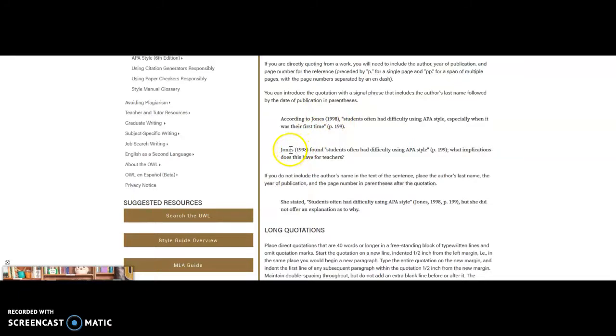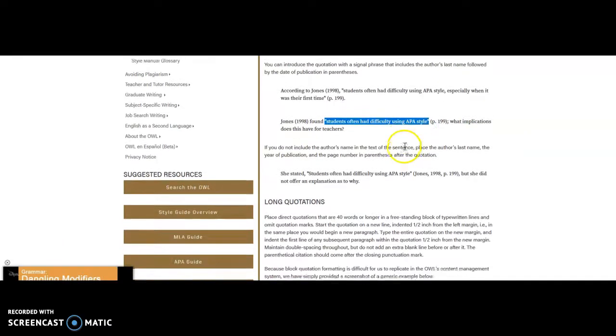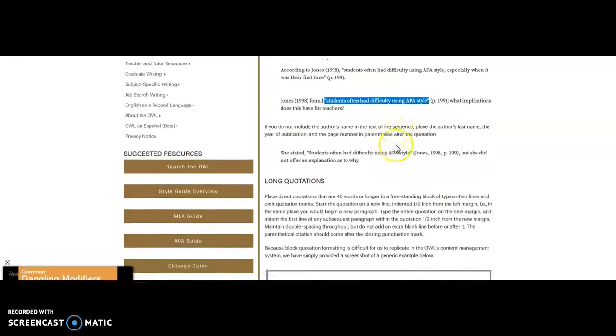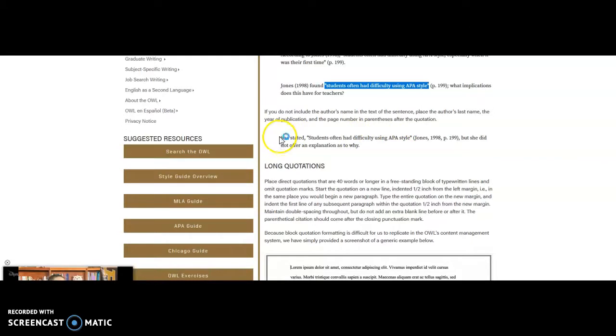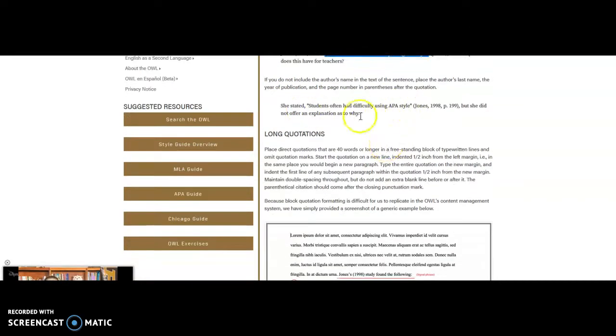Here it is again, but written differently. Jones, parentheses 1998, found that, quote, students often had difficulty using APA style, end quote. What implications does this have for teachers? So my idea was what implication does this have for teachers or the writer of the paper? But you're using a direct quote from someone and you need to make sure that that is in quotations. Again, these are some examples of how to do that and how to write this information using quotes.